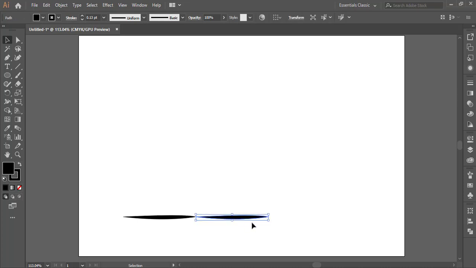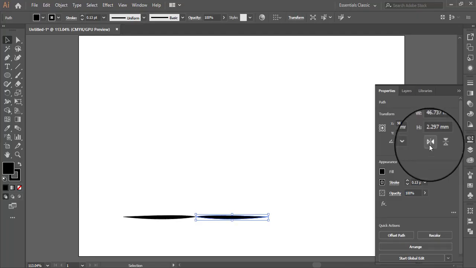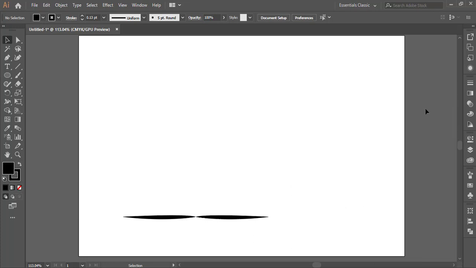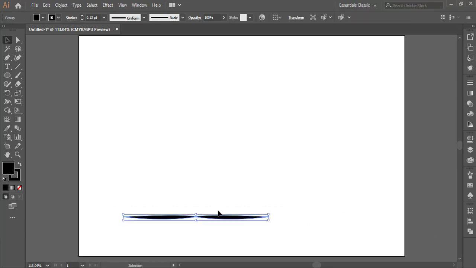And if we need to change the side of the shape, we can go to the properties and flip to another side. So now it's looking better. We will make these two shapes into one group by pressing Ctrl G on the keyboard. So now this becomes our one shape.